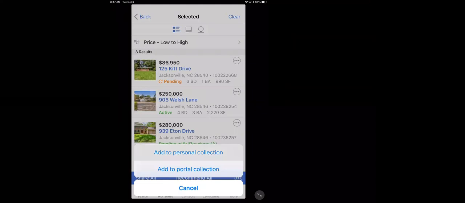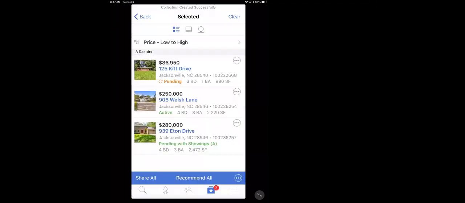And so I'm going to add to a personal collection, and I don't see any collections here. So I'm just going to add a new collection, and I'm going to say houses to watch. So this is for me. Click on save. So I now have saved these to a personal collection. To see a personal collection, you would see it right here once it's refreshed. It might take a couple of minutes, but no, it's right there, houses to watch. So that's the personal collection. That's just stuff for you.